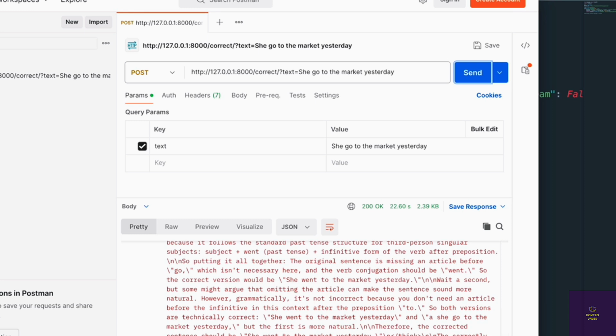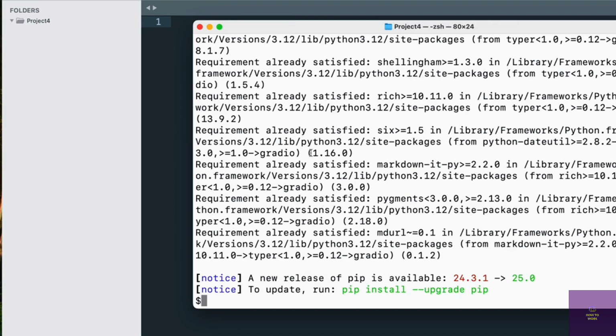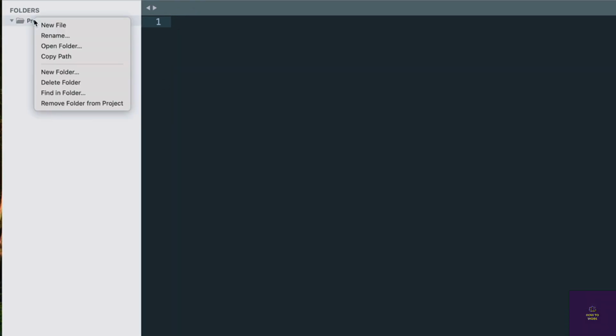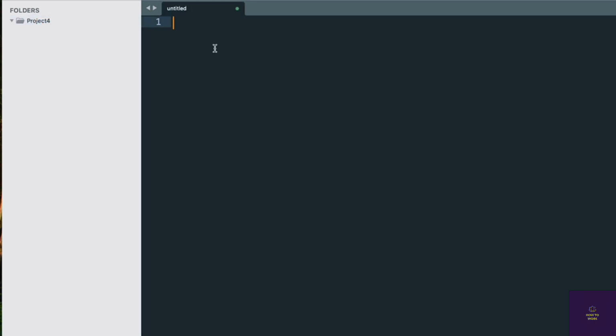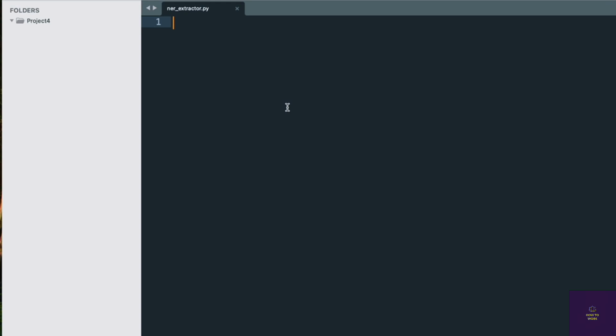I hope you were able to follow along. On my DeepSeek folder, it's empty as you can see. And here I'm going to first make sure that I have pip install requests. If you're using virtual environments, it's good to install these every time. Clear. And now that I have my dependencies, I'm going to go here and create a new file, and this file I'll save it as ner_extractor.py. That's my Python file.